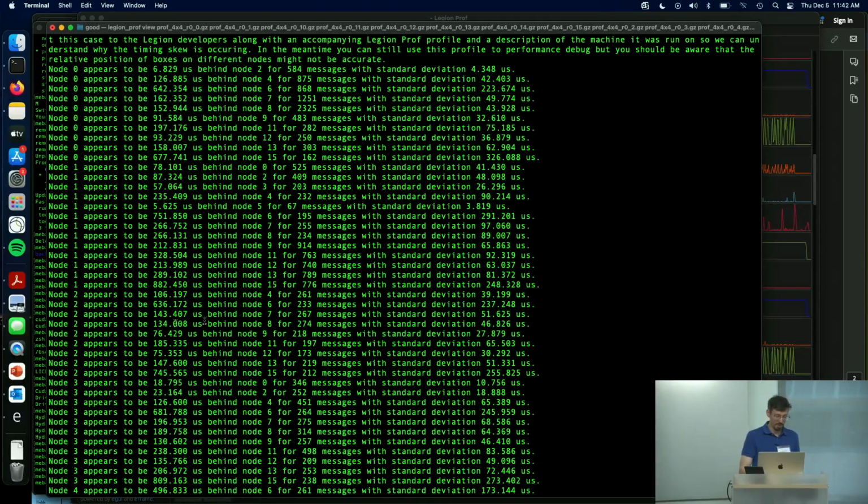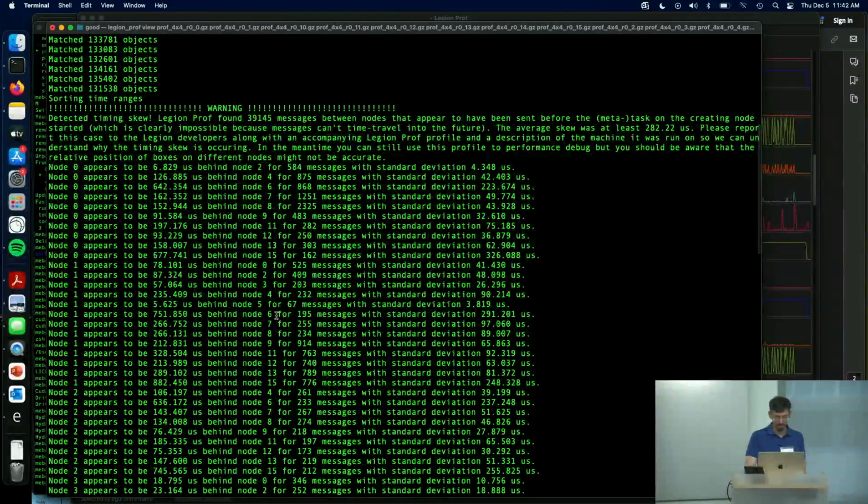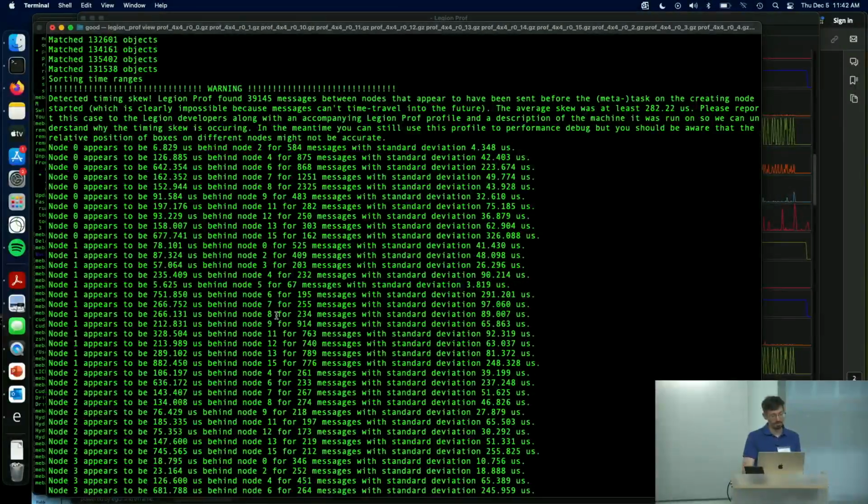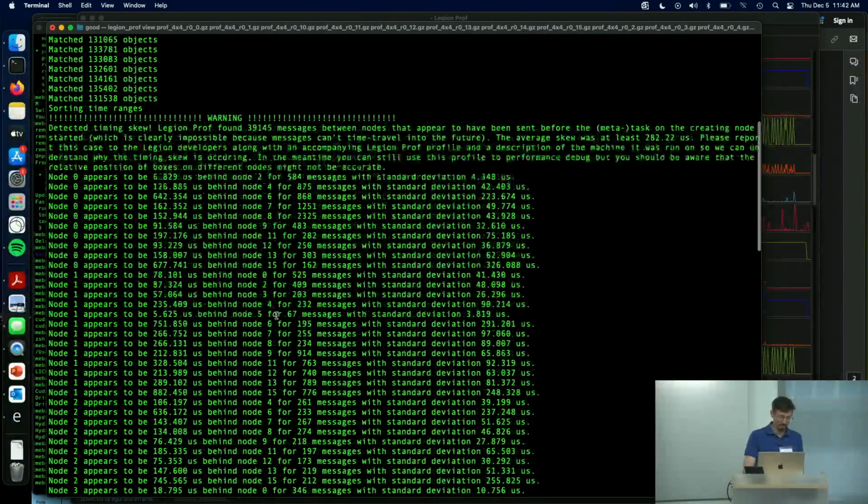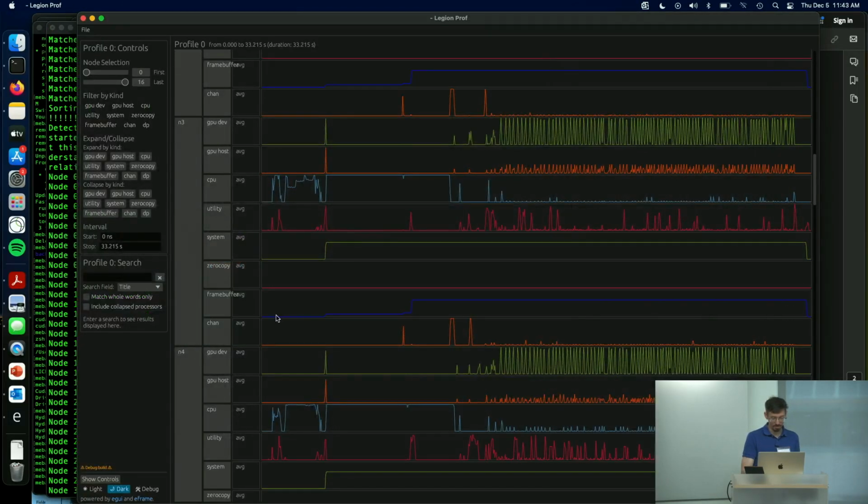But for the most part, this is just informational. It'll give warnings if it did find timing skew. I should probably make this warning a little less conspicuous these days. But yeah, it's something to be aware of, and it's mostly informational for folks reading profiles.